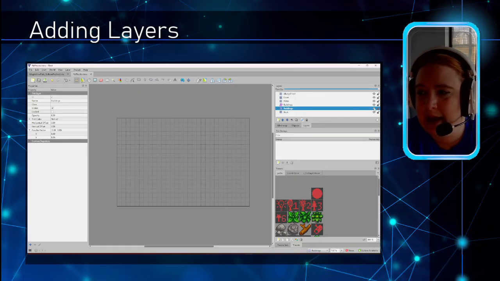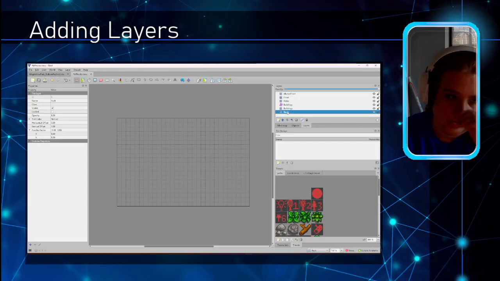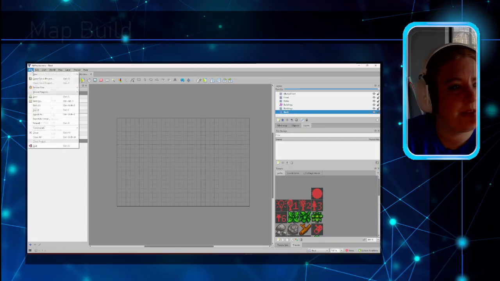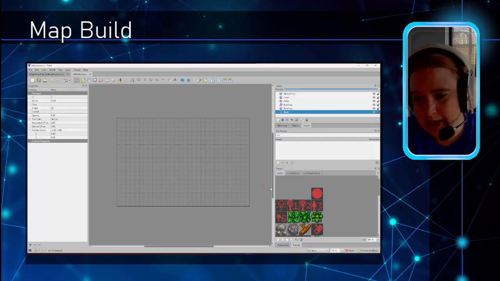You can hide your layers with the little eyeball. You can lock your layers with the little lock. Those are good things to know. The next thing is to actually start building the map. Now that I have my layers in, I'm just going to hit save.